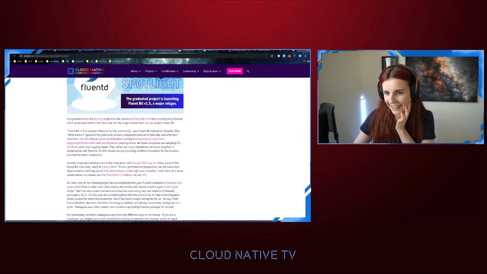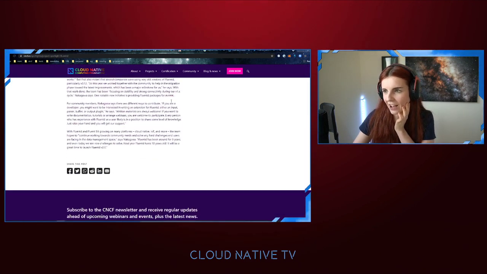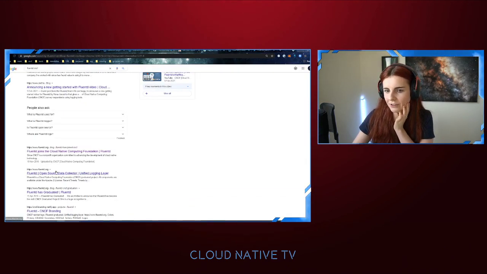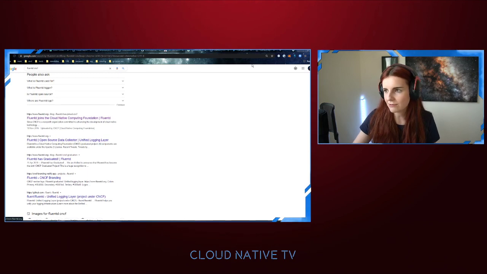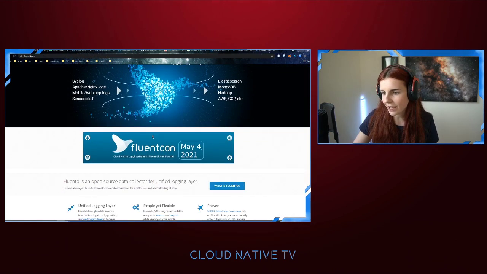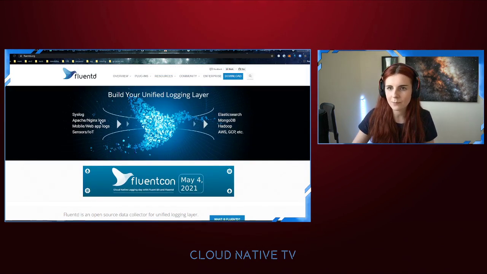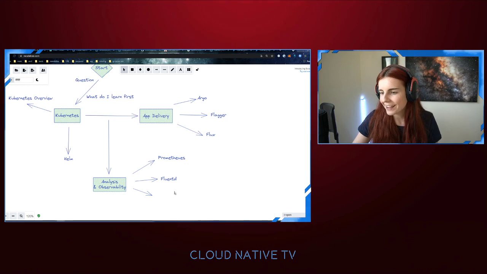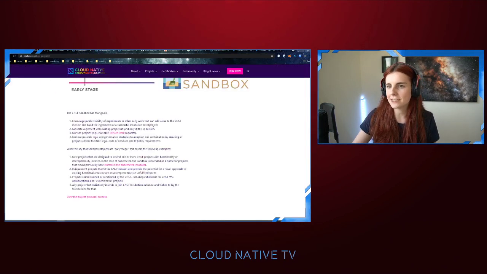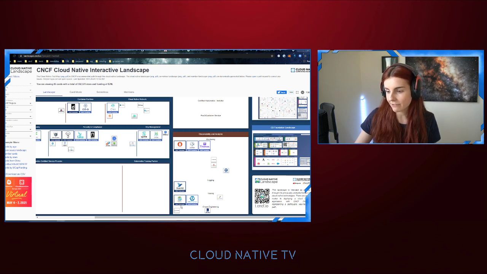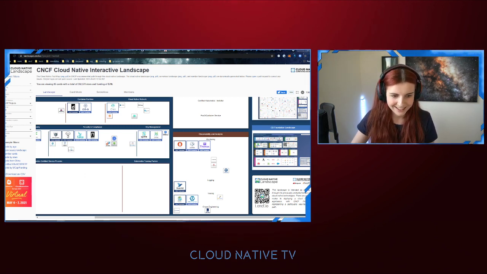Okay, spotlight. Awesome. Now, I just want a primer. Where can I find a primer on Fluentd? This one should give me a primer, no? Okay, here we go. Unified Logging Layer. Okay, it's a logging system. Awesome. So it belongs there. Cool. We keep it. And then what else was there? We have Jaeger, we have Cortex, we have Thanos. Which one should I add?